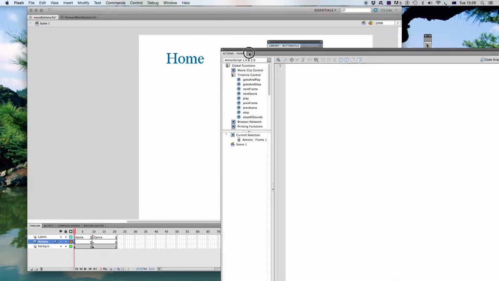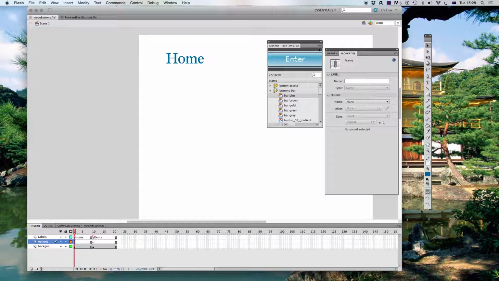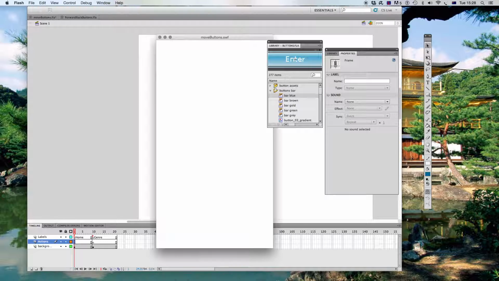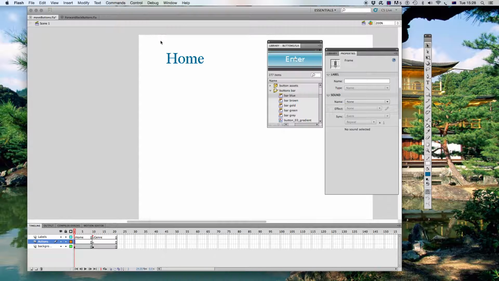And here's a line of code. It's very simple. I just put in the word stop, open bracket, close bracket, semicolon, and that will stop the movie going forward. So now what happens if I play that movie again, it just goes to home. And it will stay on home until we tell it to move somewhere else.